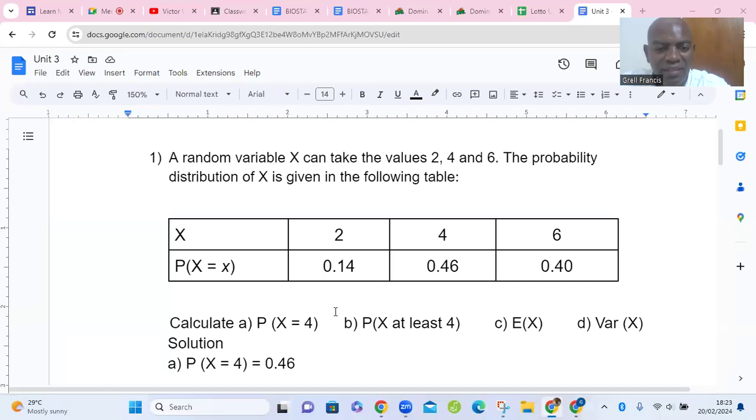Now, part B is asking the probability that x is at least 4. At least 4 implies greater than or equal to 4. So that would be 4 or 6. When you are doing probability analysis, the word or implies that you've got to add. The word and means that you've got to multiply. In arithmetic, and is plus, but in probability analysis, and is times, and or is plus. So at least 4 means 4 or 6.